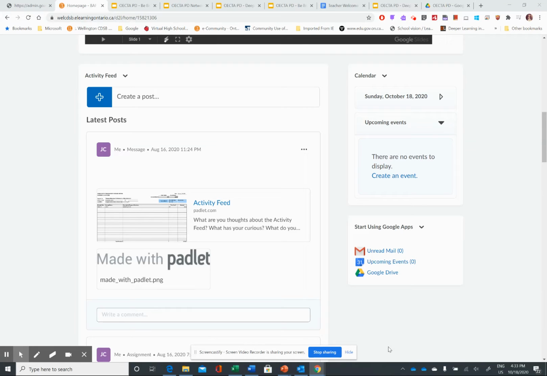This tutorial is about how to use the activity feed in order to communicate with parents. So, as I've mentioned, there are two different ways that you can communicate information or post information. So, we're going to focus on the activity feed in this tutorial. The activity feed will look like this.